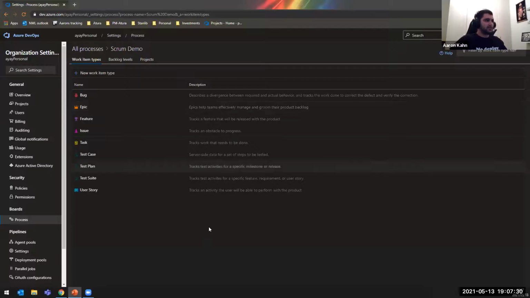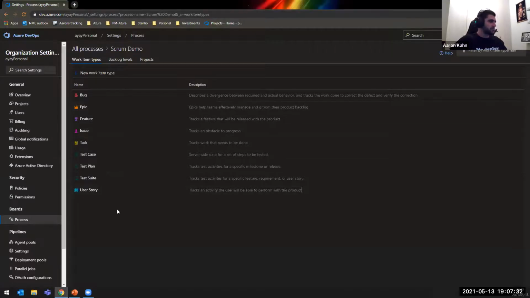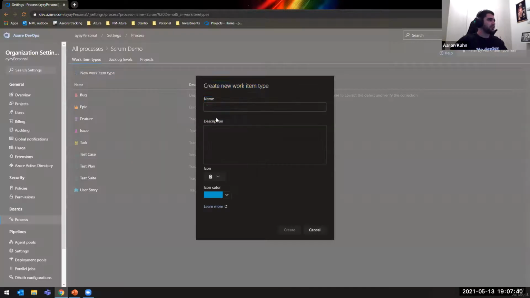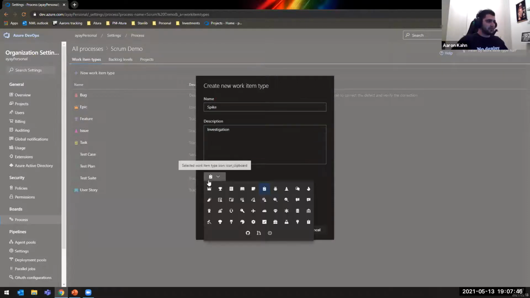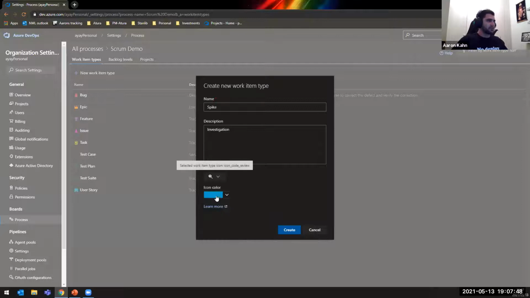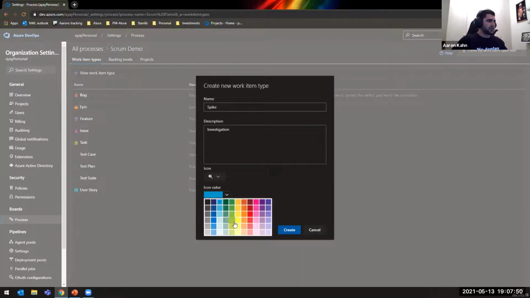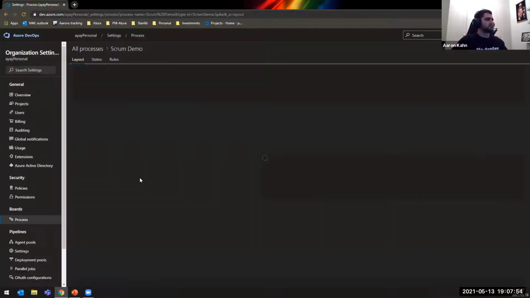So let's go ahead into our Azure DevOps situation here. And as you can see, there is no spike task currently. So we're going to want to create a new work item type. So it's spike, investigation. Let's go ahead and give it a, with the question mark, there it is. And let's maybe give it another color. Let's go with green. Thank you, Microsoft.